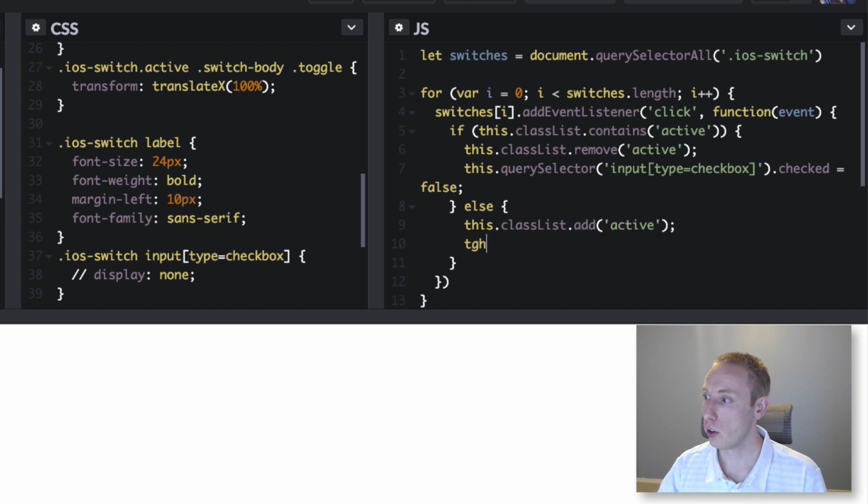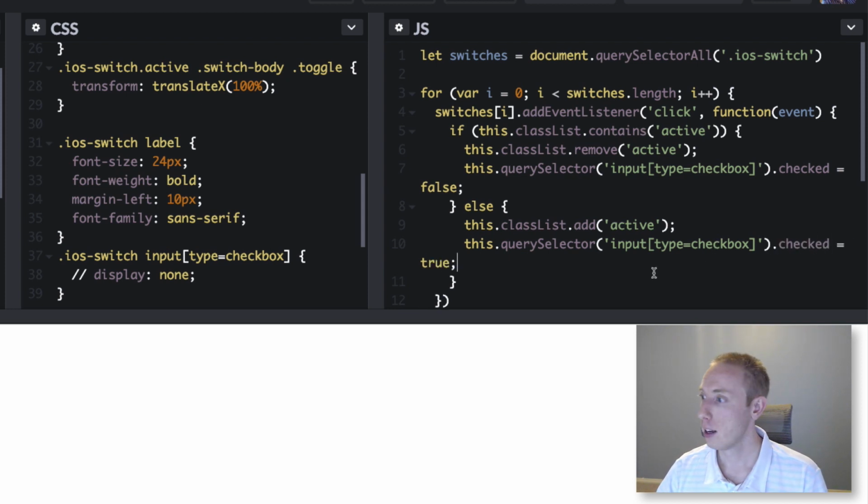And then we also want to do the opposite here. We'll do this.querySelector input type. All right, and that's basically it. So that now should work.